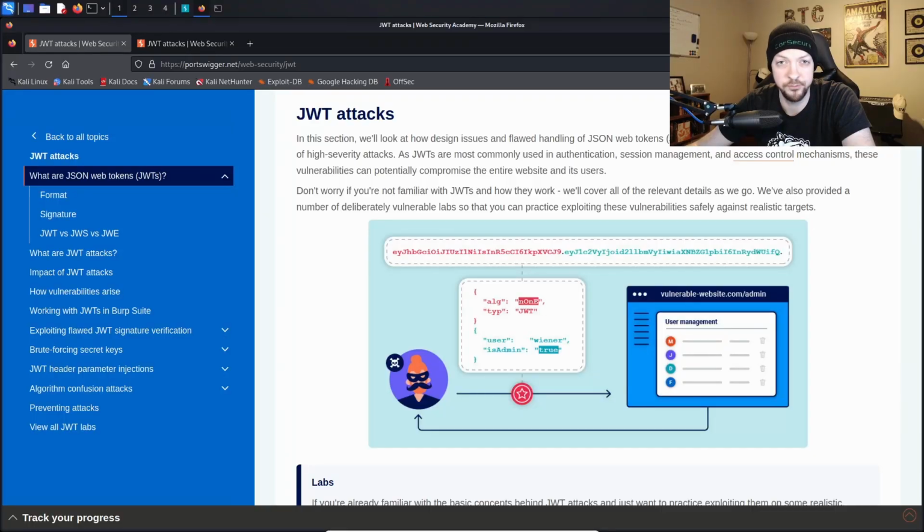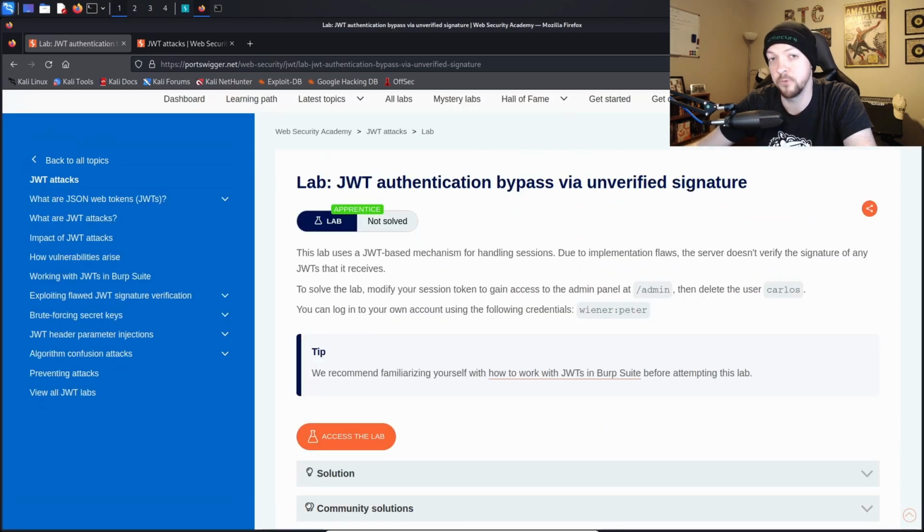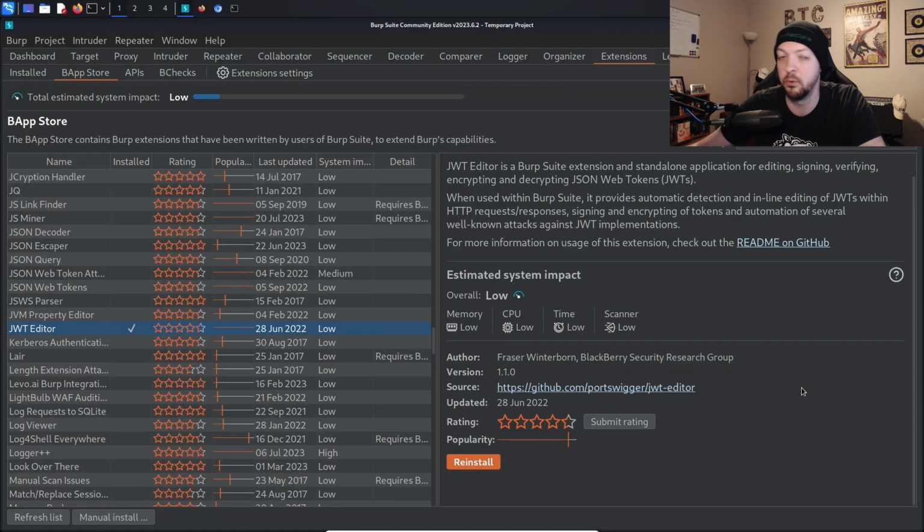Since I've been seeing these JWTs so often lately, I wanted to make a video about JWT attacks. So I decided to go back to our old friend, the PortSwigger Web Security Academy. I made a few videos a while back solving some of the labs in the Web Security Academy, but they have a whole section about JWT attacks, and they have several different labs about different types of attacks that you can try. So I thought I would solve the first JWT lab that they have, which is JWT authentication bypass via unverified signature.